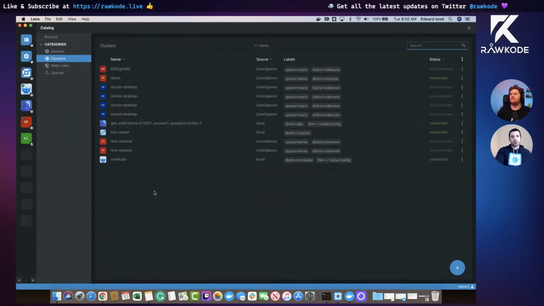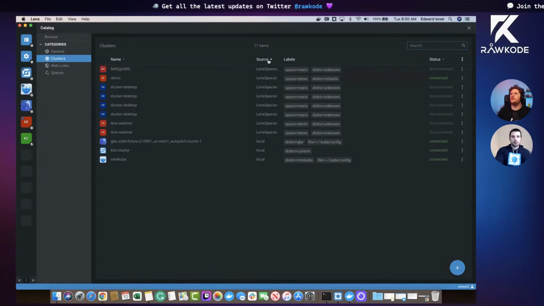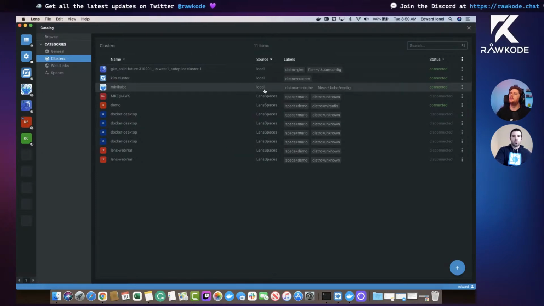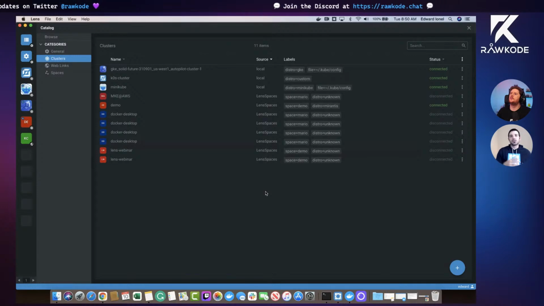Then we have our clusters within our catalog as well. All of these different clusters. And we can see within the source column that some of these clusters are local and some are attached to Lens Spaces. We'll talk about the clusters that are attached to Lens Spaces a little bit more in just a moment.